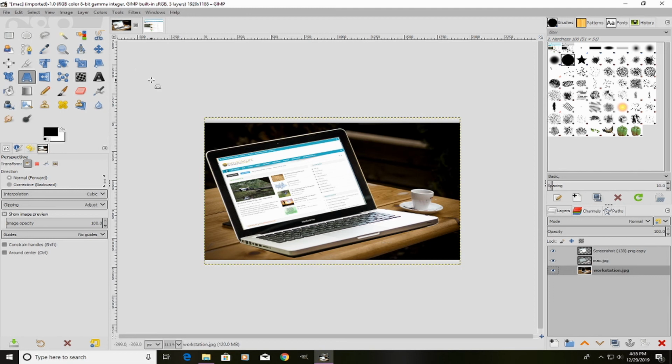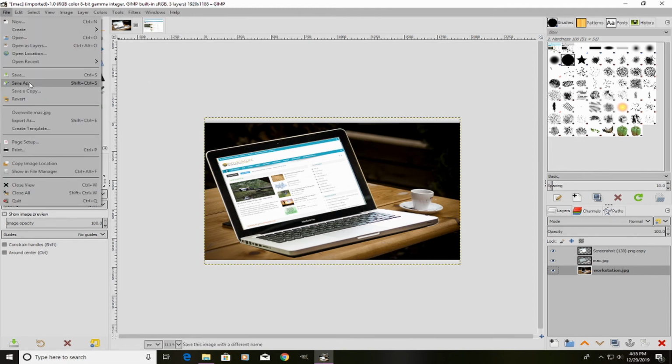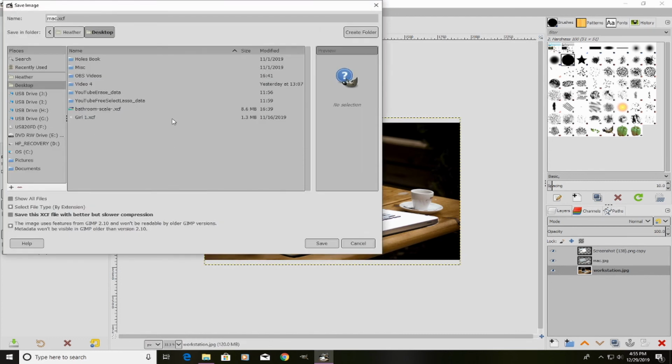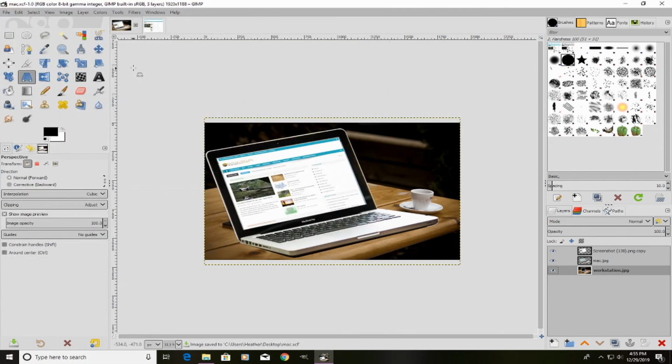Okay, last thing we just have to do is File, Save As. If you've done all this work, you want to make sure you save it as a GIMP image, which is the XCF extension. Make sure you know where it's going. That way, if you have to make any changes, you'll have all your layers over here.